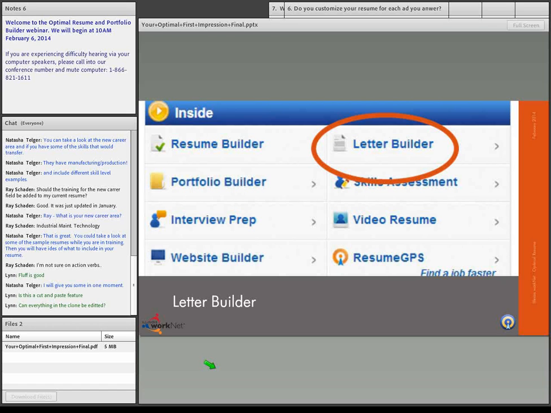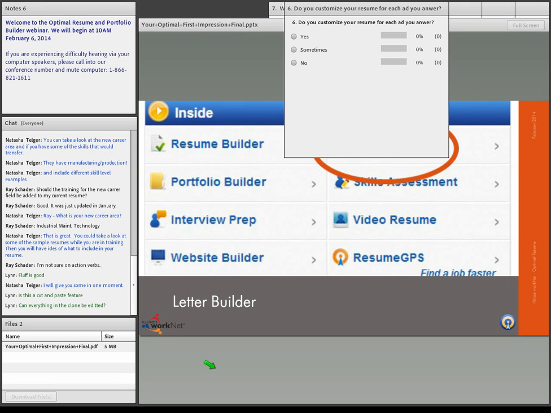Next, we're going to talk about Letter Builder. Oh, let's pull up this poll question first. Do you customize your resume for each ad that you answer?